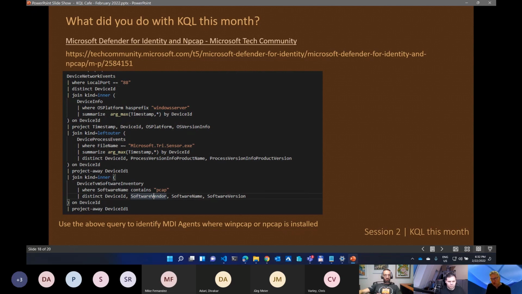The reason for this is because WinPCap hasn't been maintained anymore for a while, and NPCap is. Microsoft also, in terms of licensing NPCap, gets covered if you're an MDI customer, so that's all fine. But yeah, the question came up, if you have a larger environment, what is the state of my domain controllers?